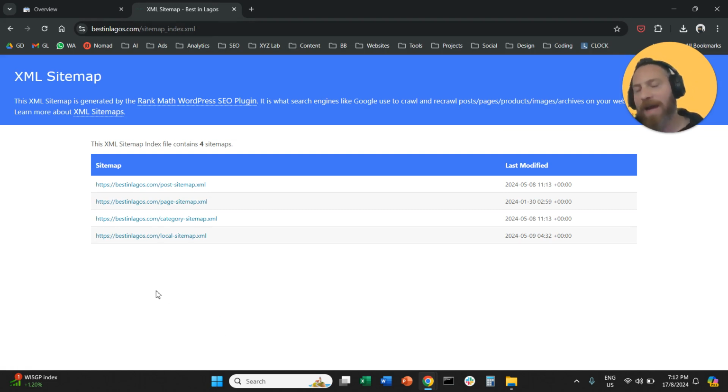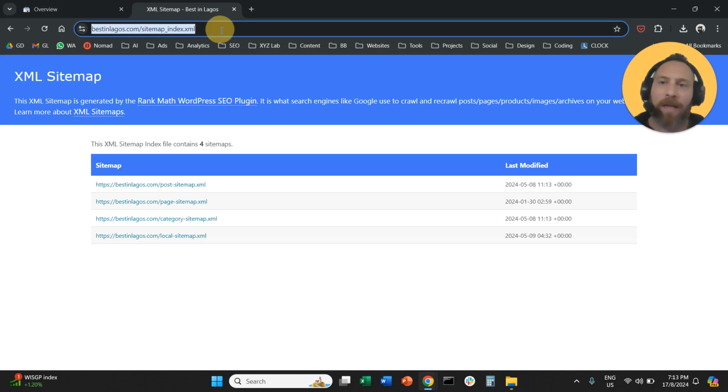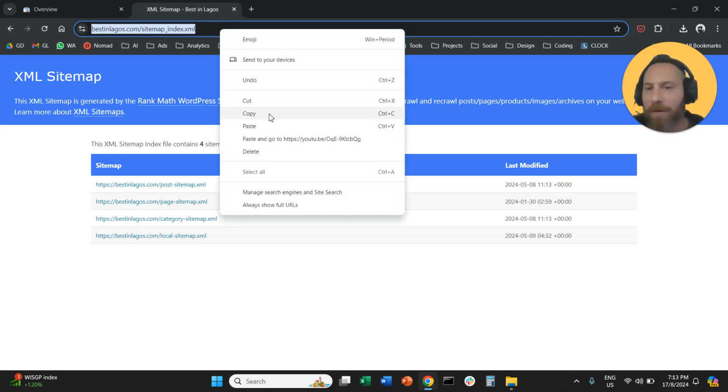Now, it is not guaranteed that if you do this, you are going to find the sitemap. First of all, you need to have a sitemap, and the sitemap is going to have a URL address. If this way doesn't help you, go maybe to the footer, try to find any links there to the sitemap, or ask your web developer what is the sitemap URL. You need to find the sitemap URL. We are going to copy the sitemap URL.